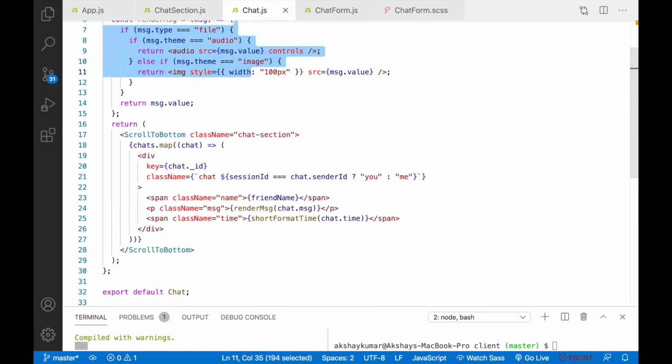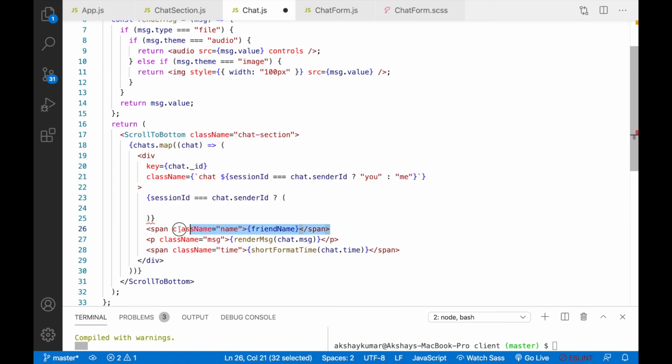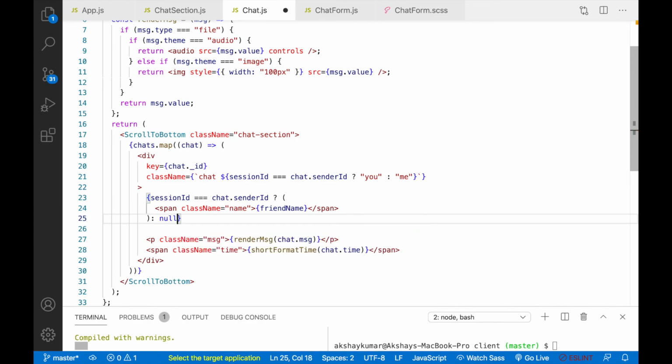So now I think we have to do one more thing here. So for this friend name, we can write if session ID is equals to chat dot sender ID. So if this is true, then here we can pass this friend name, else we can write null.